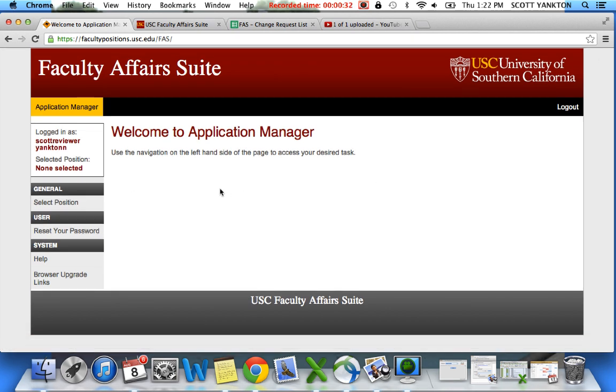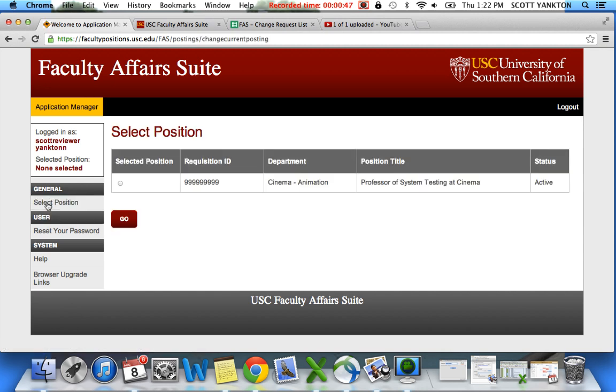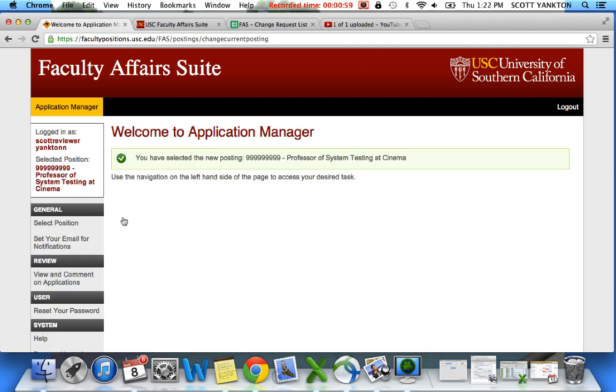We'll go ahead and click on Go, and this brings us into the Faculty Affairs suite. And to the application manager, you want to look for the position that you want to review. So you'll see your name and your login here, but you have not selected a position. So what you'll need to do is go down to select position, click there, and what that's going to do is bring up all the positions that you have access to review. So in this case, I'm going to go ahead and select this test position, click there to put the dot in the middle, and click on Go. And now I have access to this position.